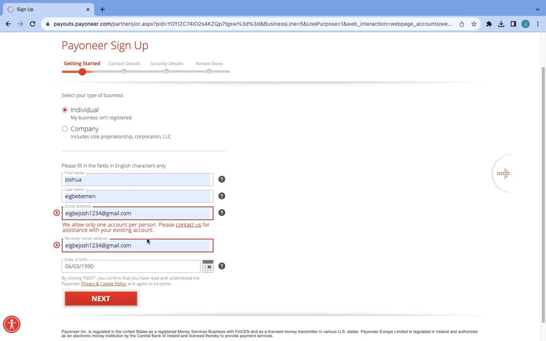When verifying, they ask for your national ID card number or your driver license. So if the information you are putting here does not correspond with the credential or the national card they ask you to upload, definitely they will not approve it. It will not be approved.